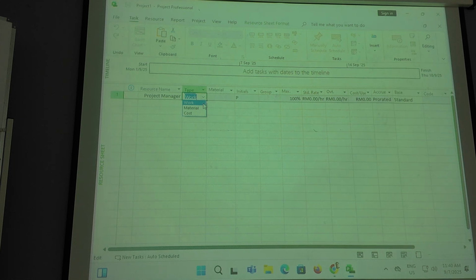So there are three categories: work, material, or cost. So for people, you leave it as work, okay? And then initials, you just leave it because it just takes the first letter of your resource. Group, you can put group for reporting later on. So for example, all the people who are working on my project, I want to put them under the project team. So I just put project team.